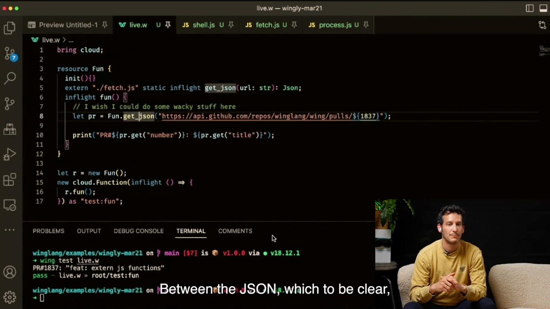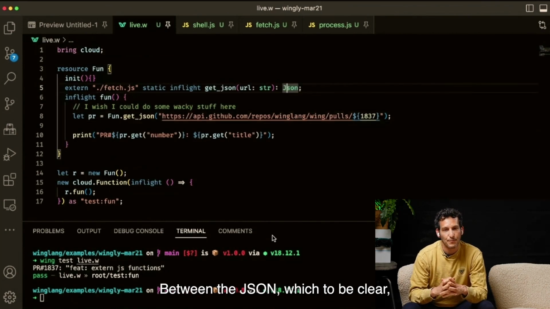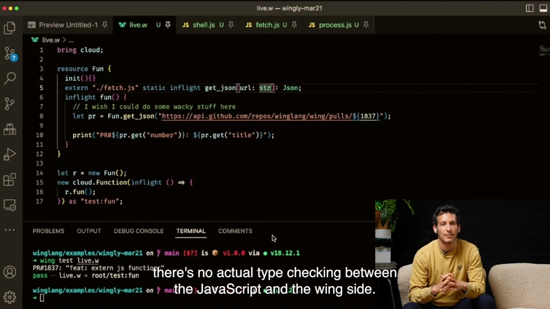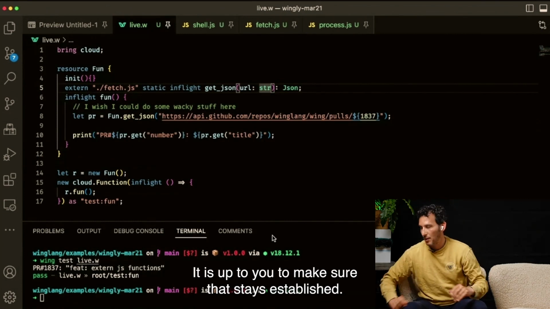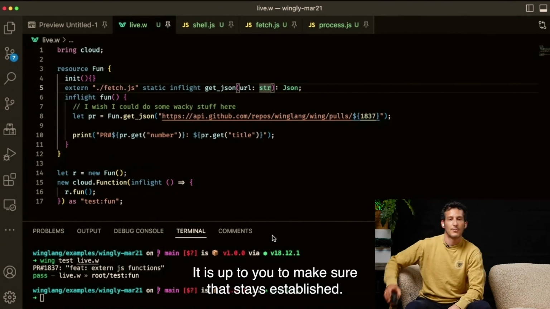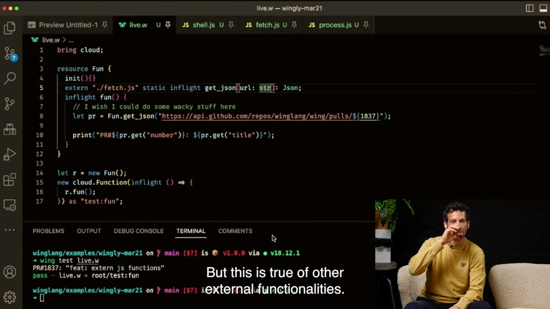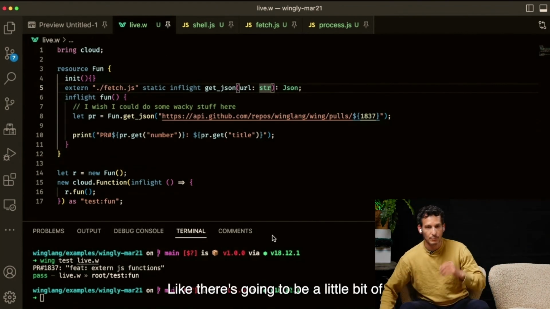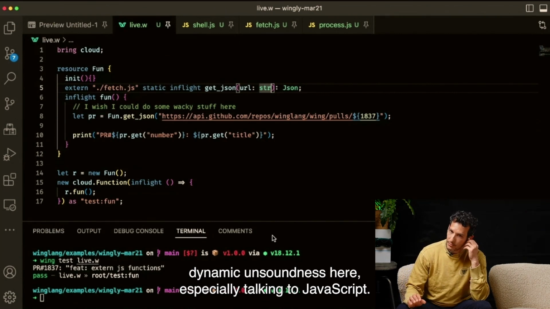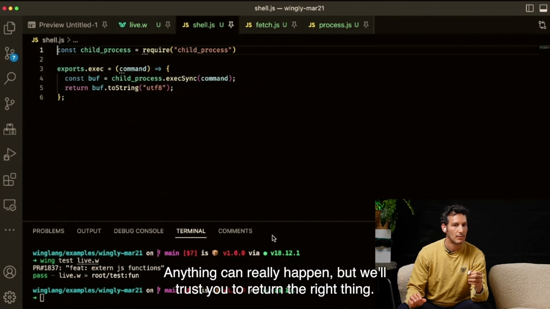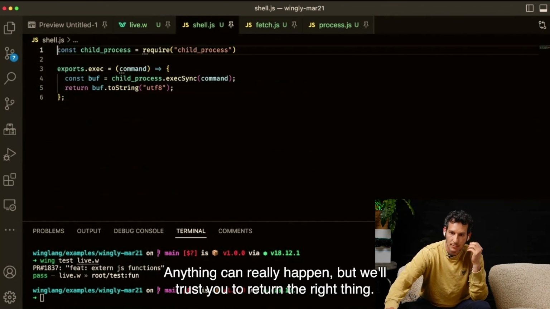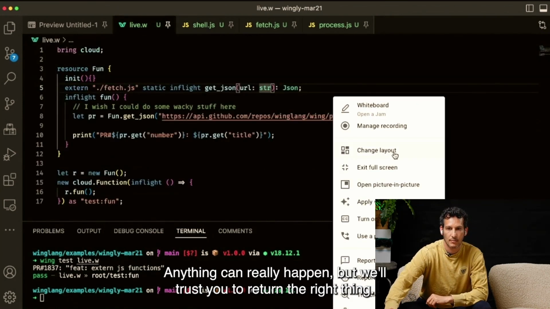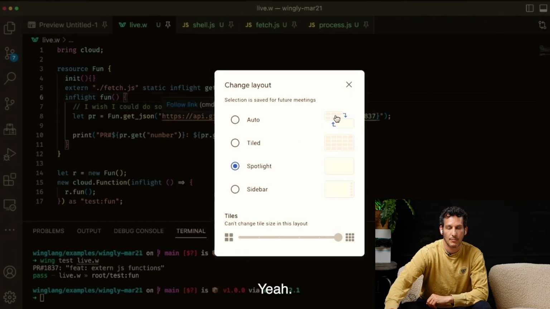It returns a JSON, which, to be clear, there's no actual type checking between the JavaScript and the Wing side. It is up to you to make sure that contract stays established. But this is true of other external functionalities. There's going to be a little bit of dynamic unsoundness here, especially talking to JavaScript. Anything can really happen, but we'll trust you to return the right thing.